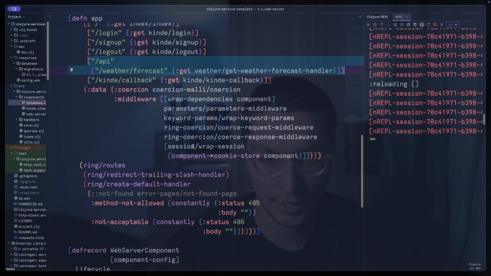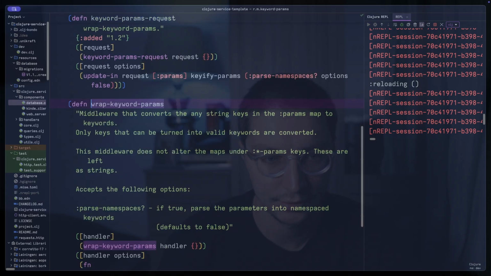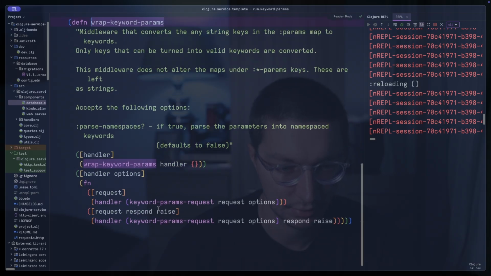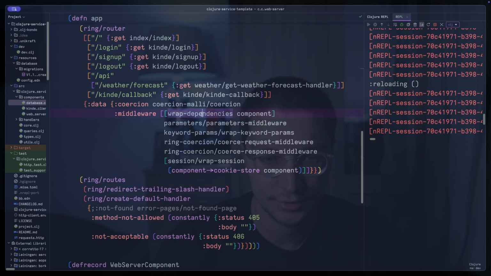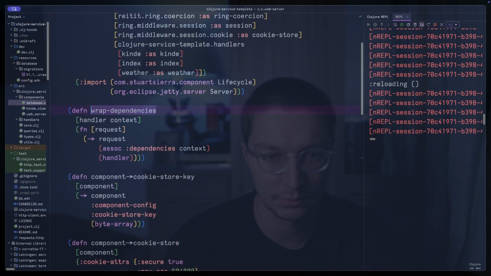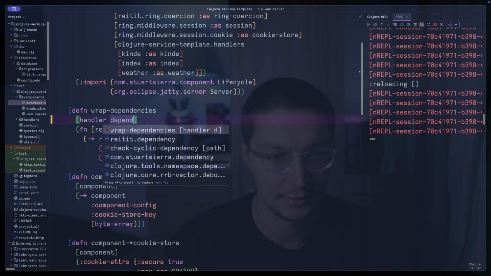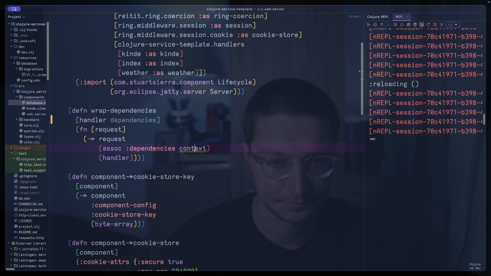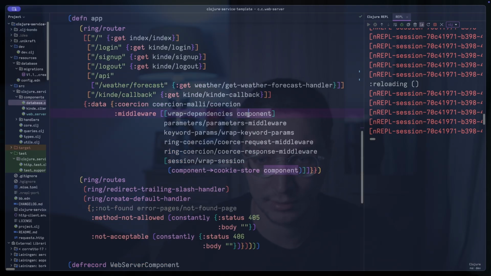So in the middleware, I think this is pretty standard, like you want to decode parameters, you want keyed parameters, like you can go through that middleware and see what it's doing quite easily. It's not a lot of code there. Interesting one is this wrap dependencies, which is custom one, but it's also pretty simple. So as you can see, we get the request and we add an extra key there called dependencies, and we put everything like this. Actually should be dependencies, and we passing this component.